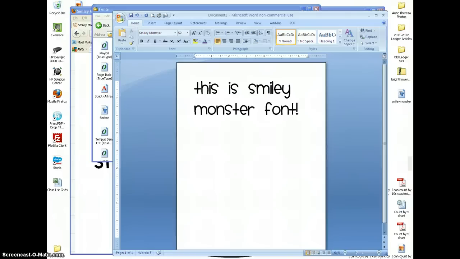Pretty simple steps to finding a font online, downloading it, installing it in the right folder, and accessing it using Word.